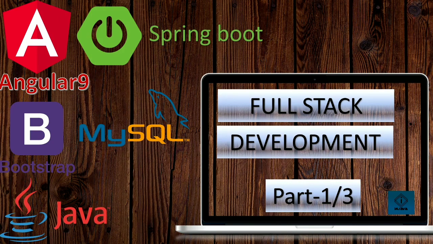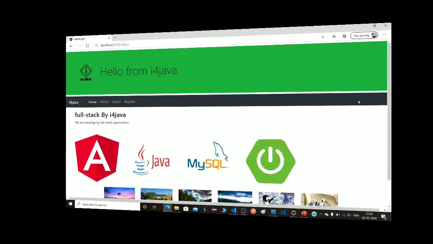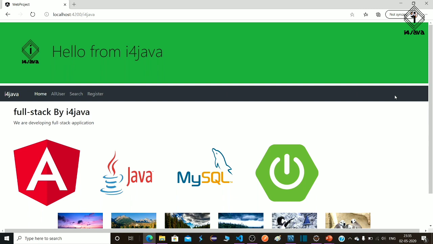So let's jump to the home page of our application. This is our home page for HTML coding and CSS part. I am using Bootstrap, but currently our focus is not on the HTML part. Here is our navbar menu where I mention several routing links like home, all users and search and register. Let's check out one by one.